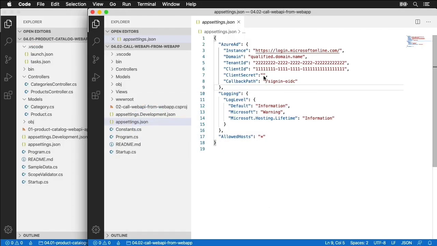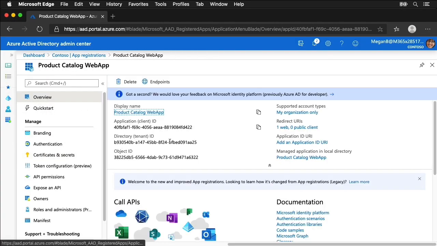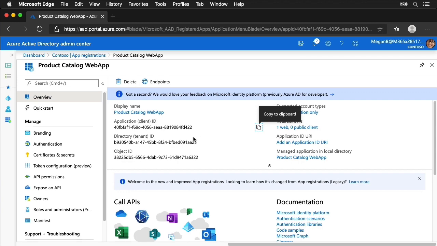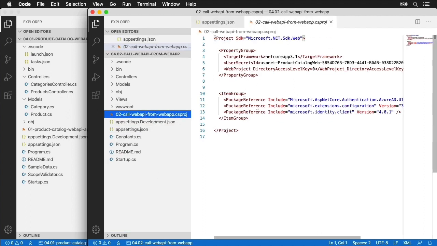and I'm going to paste that in right here. I'm going to go grab the client ID, and that's going to be over on the overview page. So here's my client ID right here. And then I need my tenant ID, which will be the same tenant ID that we had when we did the previous demo, because they're both in the same directory. Now after I created this project, I've also added in a few other things here. I've added in references to things like the Microsoft Identity and the extensions configuration.